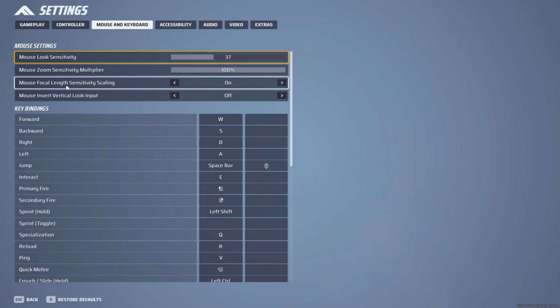When we talk about mouse focal length sensitivity scaling, if you turn this off, your ADS, which is your scoped in sensitivity, is going to be a lot higher. And if you played with this on all the time, this is gonna make your life miserable for a few games until you adjust to it. So you can try it on a practice range, see how it is. I usually play with it on because I want my scoped sensitivity to be a little bit slower than my hip fire.